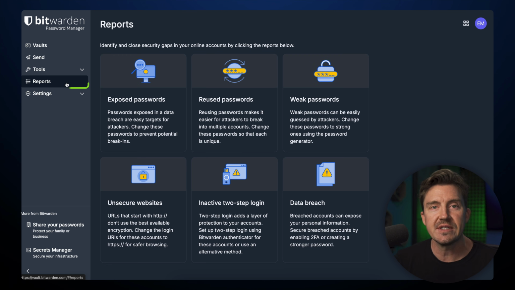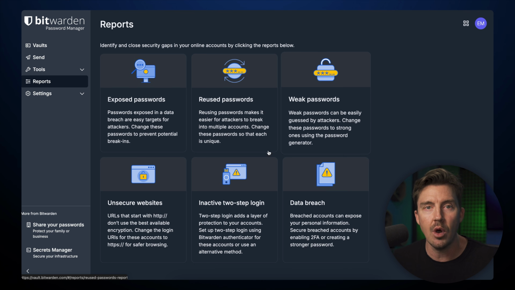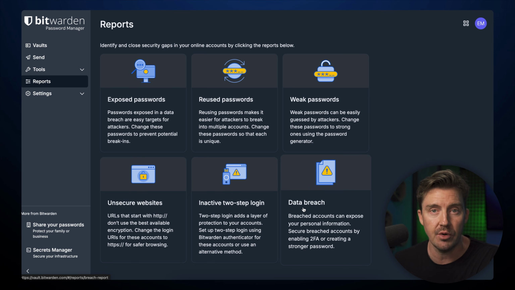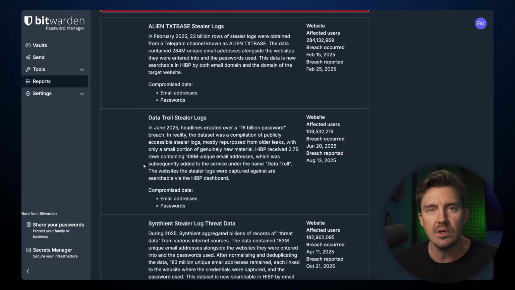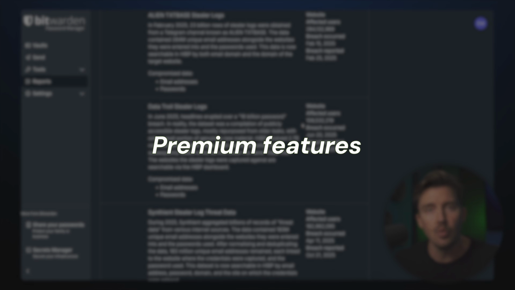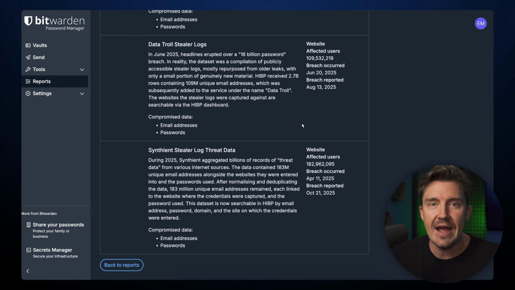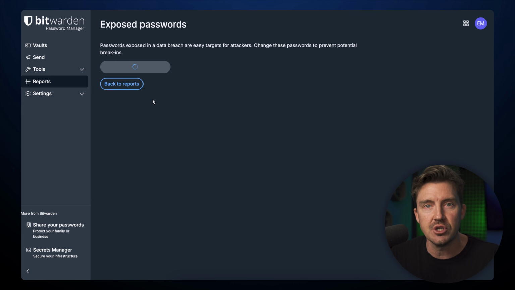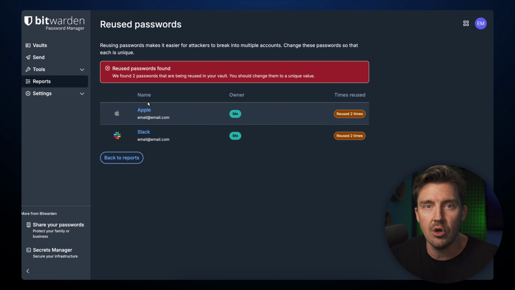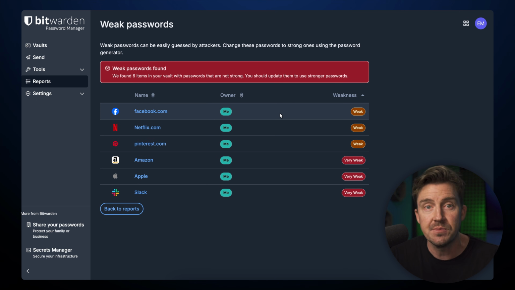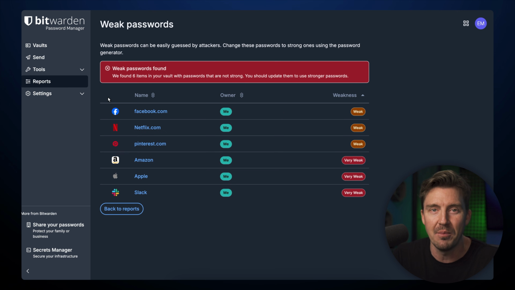Moving down to the reports tab, most of these highly important features are hidden behind a paywall, with the exception of data breach monitoring, which does let you check if your email address has ever been compromised online. Now, if you do decide to upgrade to Bitwarden Premium, then you'll instantly get access to all the restricted security functions in the Reports tab. This includes the Vault Health Report, which alerts you if any of your current passwords are deemed weak or reused, especially if they were imported from a browser.